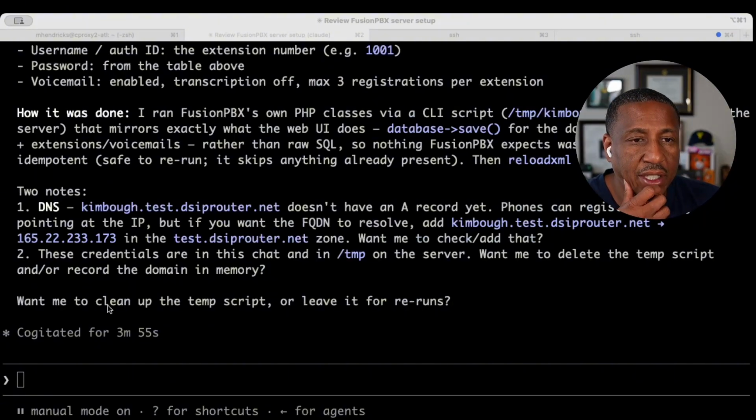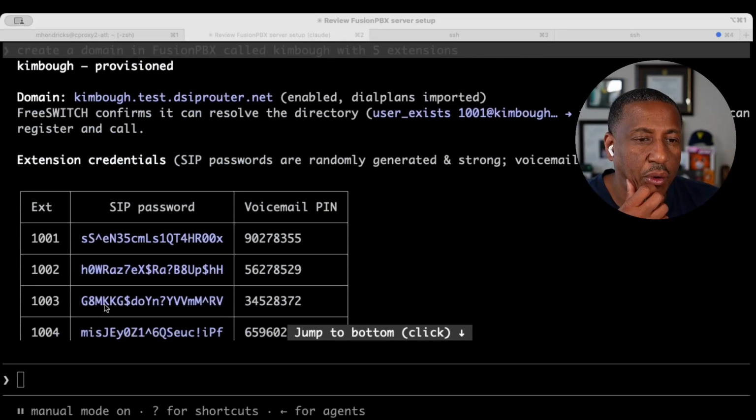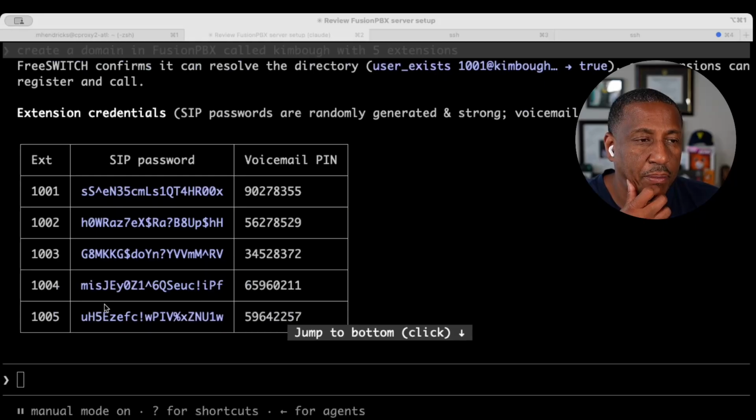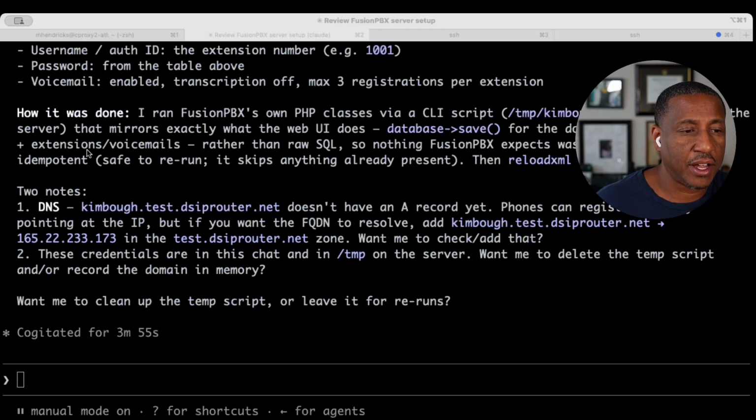So it's basically telling us everything it did, and it's saying, hey, when you get done, I can delete everything, and that way you don't have passwords sitting here in clear text on your file system. So, all right, that actually wasn't bad.